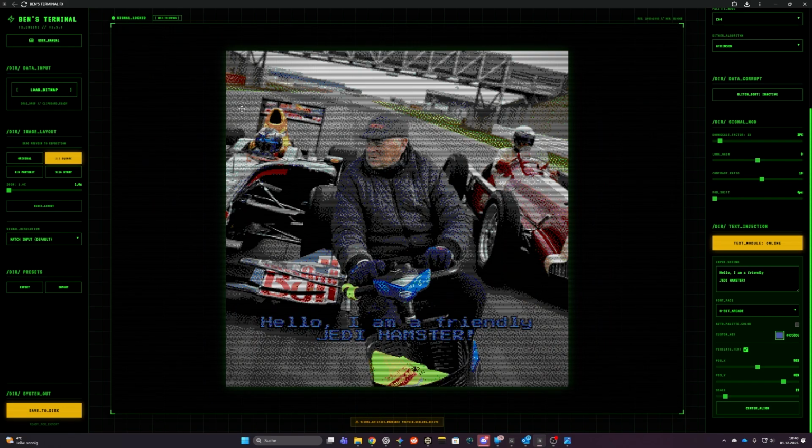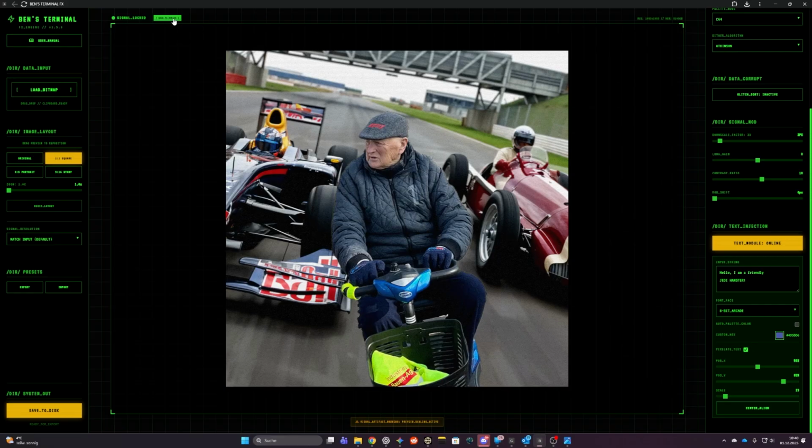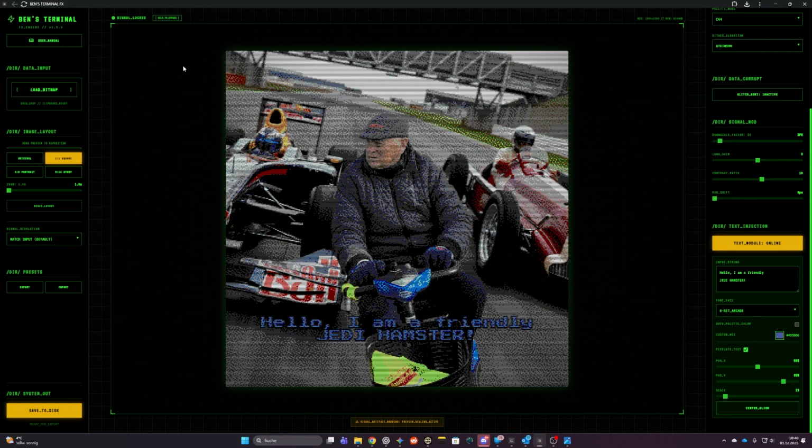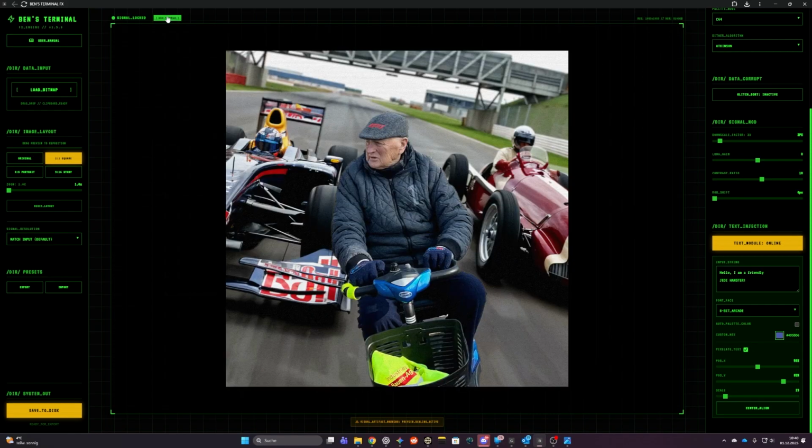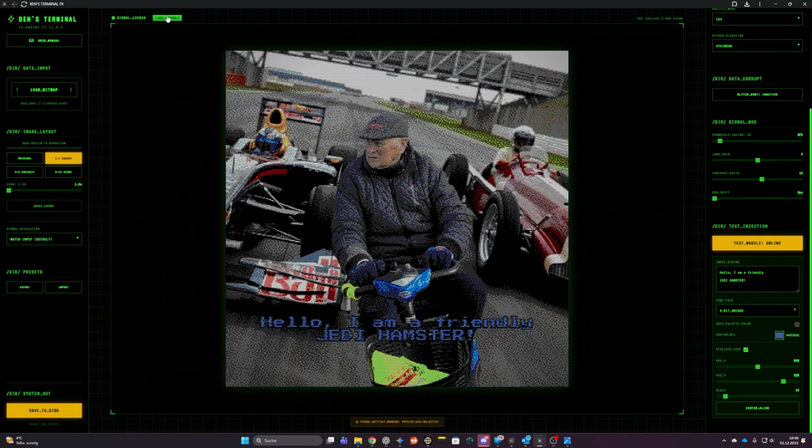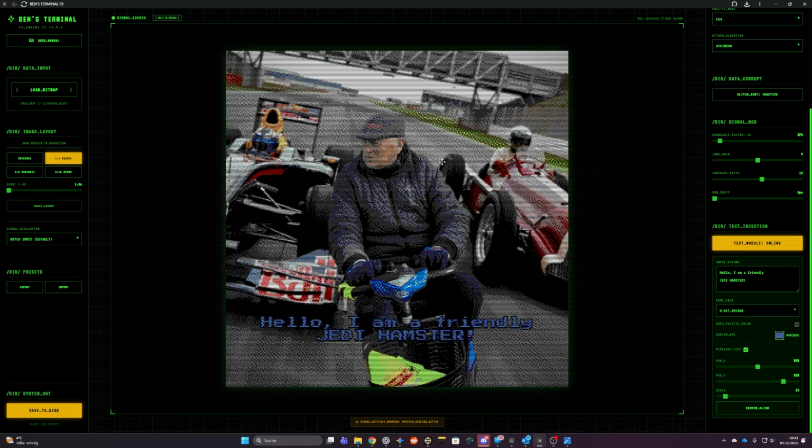And don't forget, up here is a bypass button. So if you click on this, you can always see the original. And if you let loose, you will see the output result. Have fun!